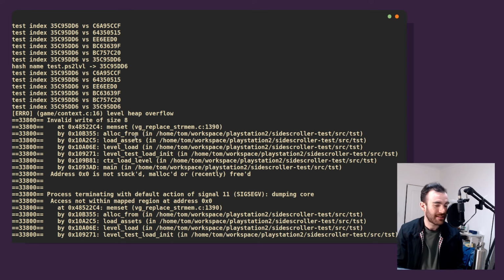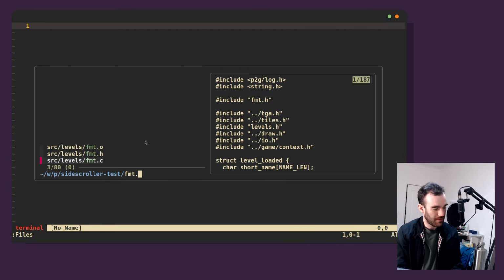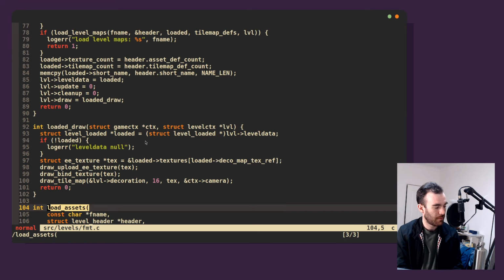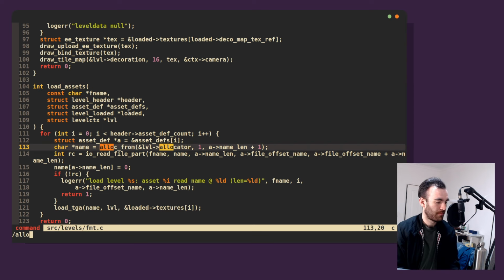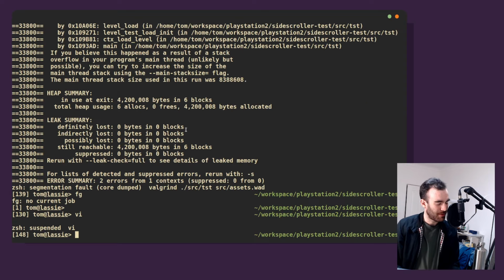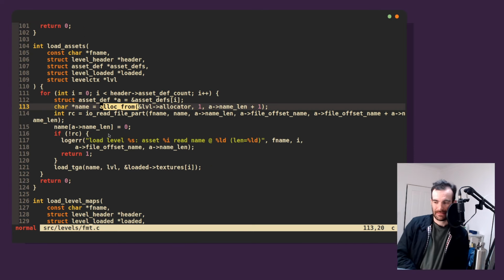Okay, load assets. What line in load assets? It's when we call alloc from in load assets. I think that only happens in one place. fmt.c load assets, which is here, and we say alloc from, which is only here. Okay, so is it possible that random size 8 memset gives us something bad?